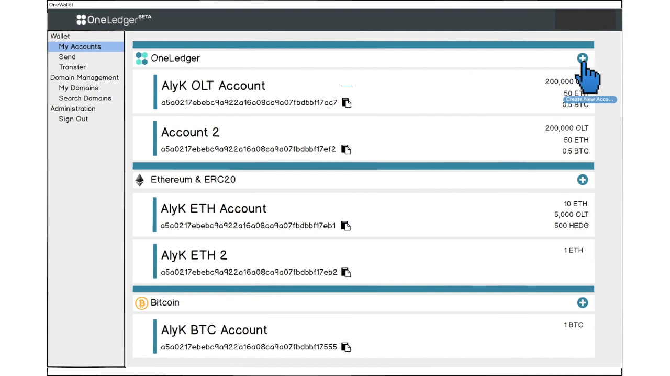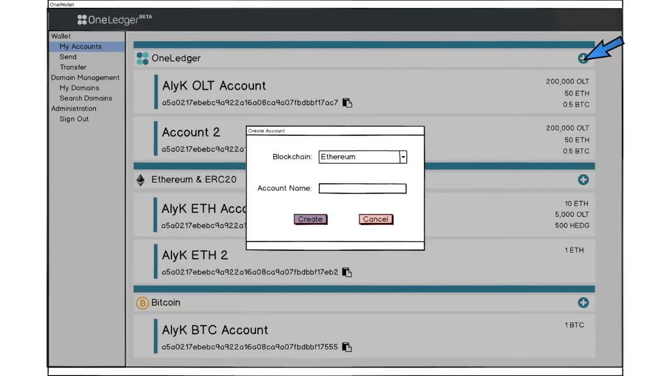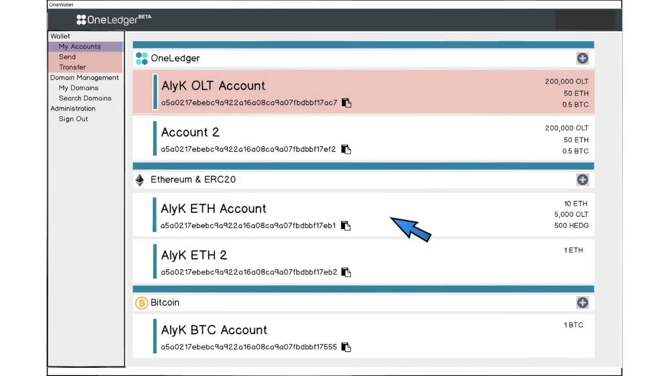In addition to that, if I wanted to create another account, we previously had the create account functionality at the top here. We've moved that over because it resonates with what we're trying to do here. So if I want to create another account, I would click there, and I have the possibility of creating an account. Now, the blockchain that I'm creating for can be switched. It could be Ethereum. It doesn't necessarily have to be OneLedger or Bitcoin. I can actually create accounts for Ethereum. Once I put an account name in there and click create, it will create it for me.